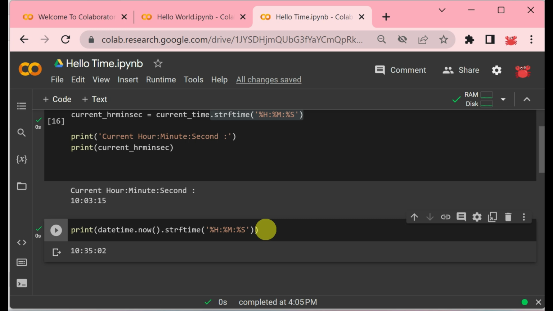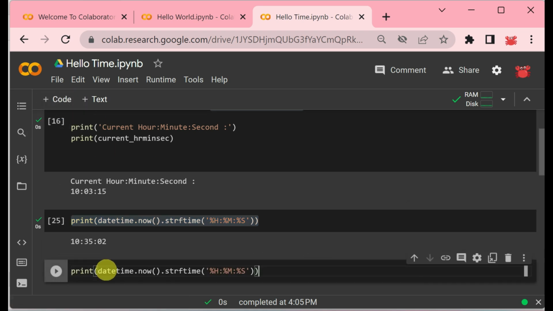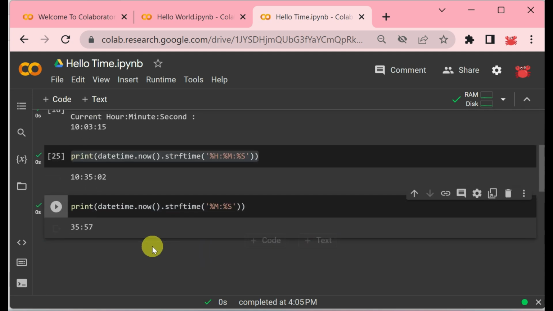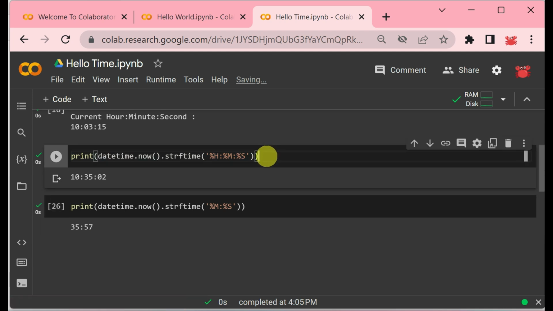We would copy the same command as before. We remove the H, so it would be print datetime.now dot strftime %M colon %S. That's all. Click to run the code and see the output. Can you see the seconds are different than the previous time? That's because we have been talking continuously since then, and therefore the time would be different now.